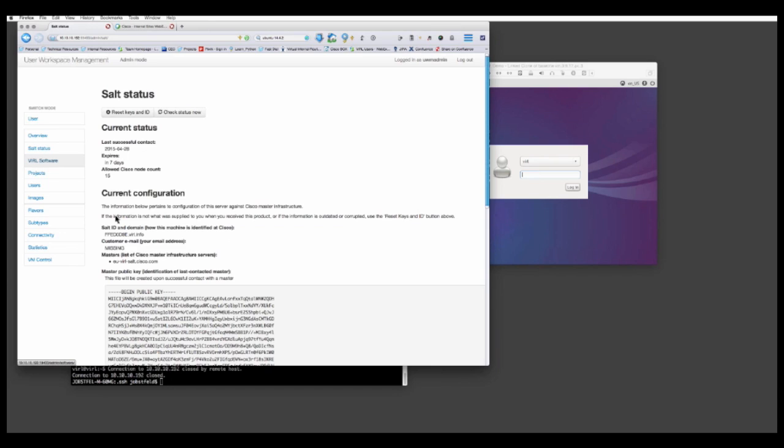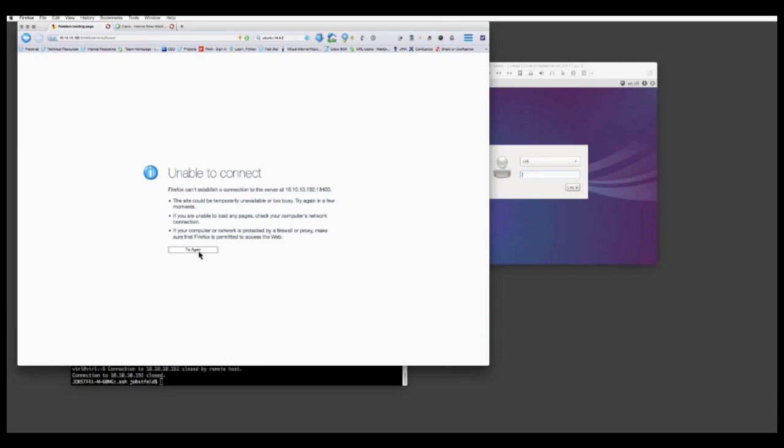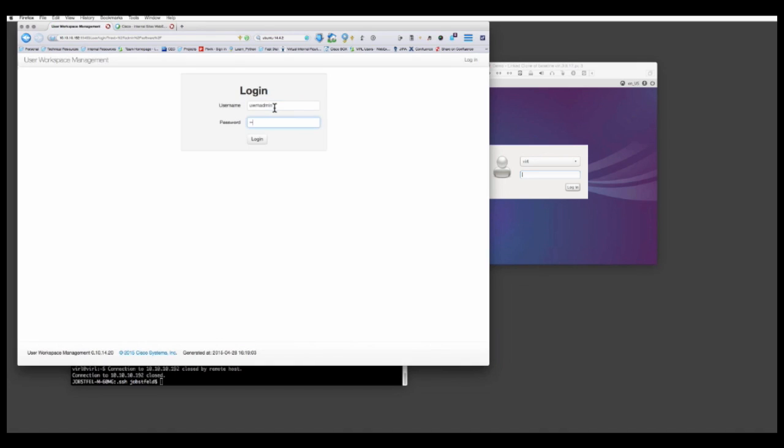It hasn't come up yet. Just kick that a few times. There we go. Okay, so we're going to now log in. Usual username and password, and here we can see we're now upgraded, so it's 010.14.20. Now it's going to query the backend servers, and it's going to list what new versions of code are available.